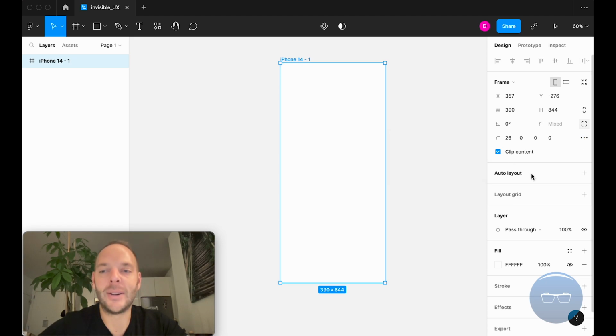Moving on down, auto layout is something that we'll get into much later. It's a fairly advanced tool, which is very useful, but we need to build a foundation of Figma first. Layout grid is similar. It's quite complicated. So we'll come back to that in a later session.